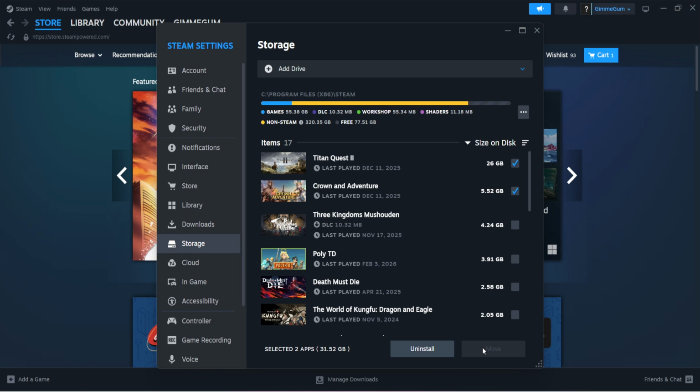That's it. You've successfully moved your Steam games and libraries without re-downloading. Enjoy the extra space and faster load times.